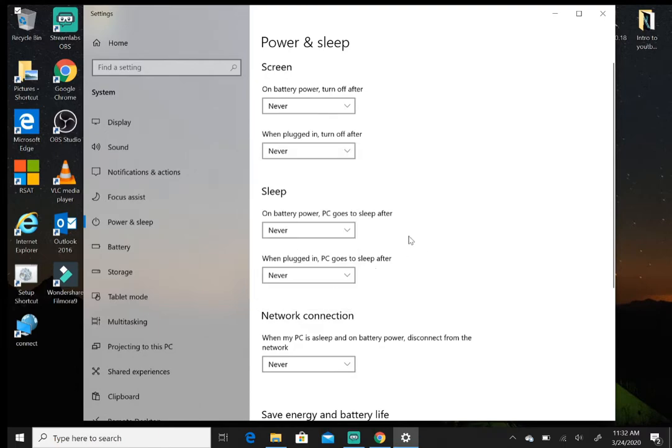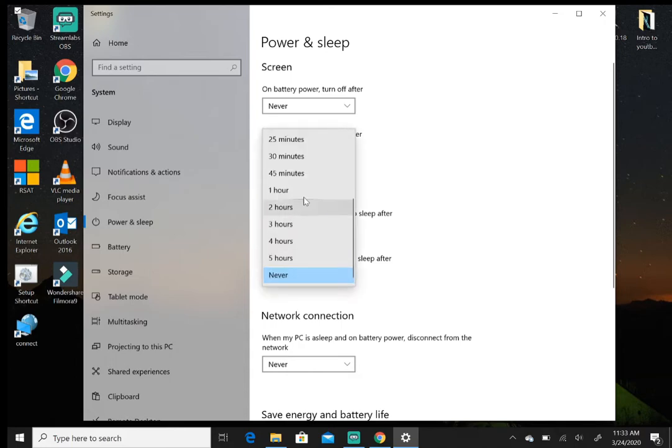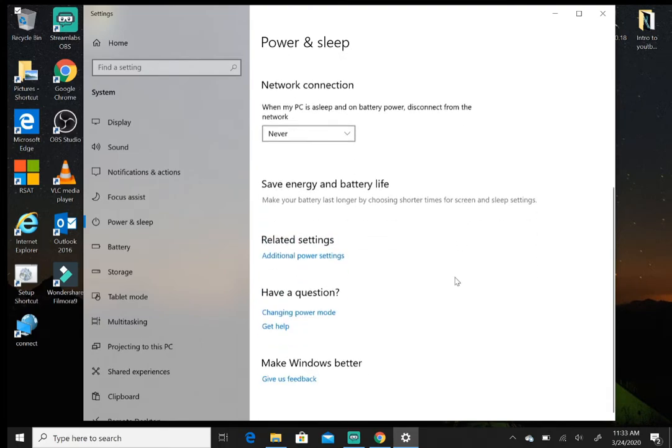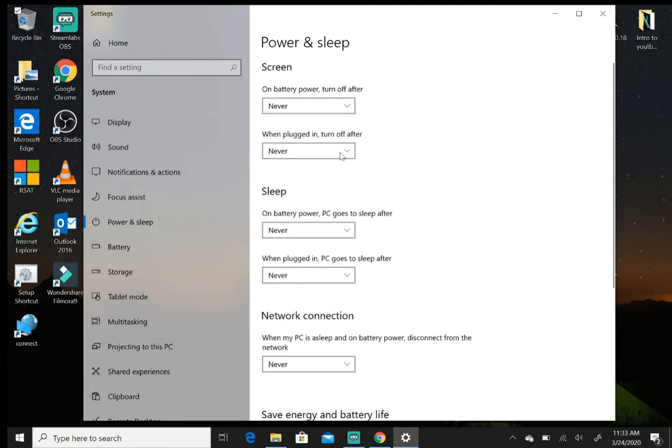I just have that on for never, and when plugged in, PC goes to sleep. If I have my laptop plugged in and I'm not using it for how many hours or minutes, it'll go to sleep. I have that for never. So that's pretty much self-explanatory.